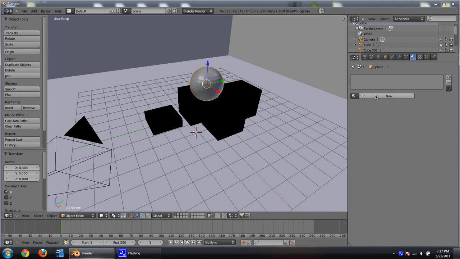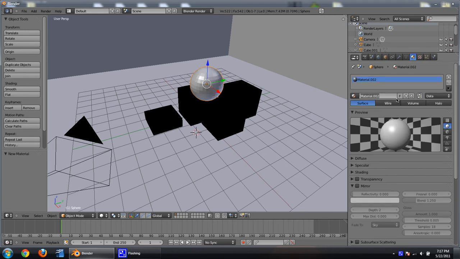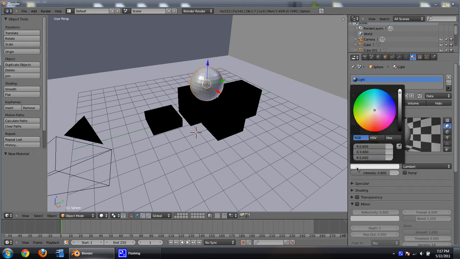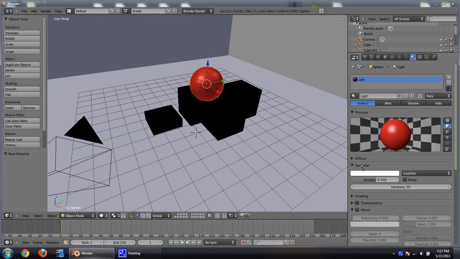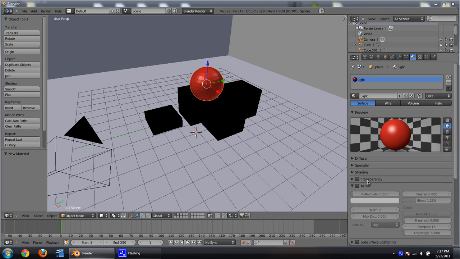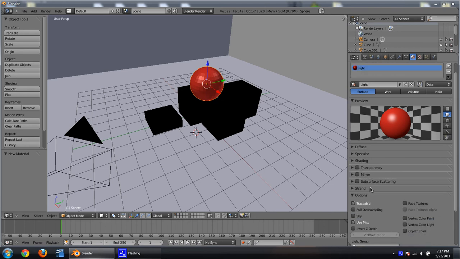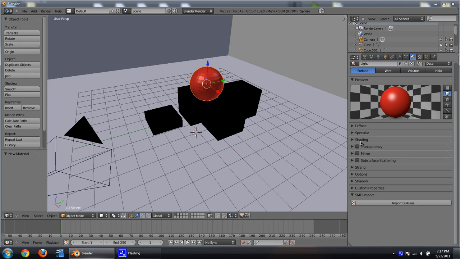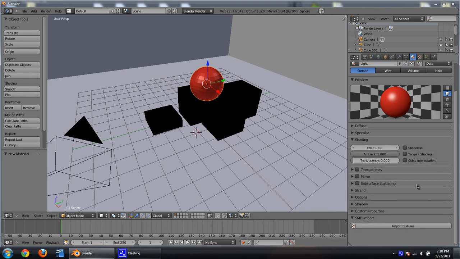And then this, I'm going to make a material light. We'll kind of make this a sun, I guess. It will be a red sun. Or a pink one. That works too. Red. Okay, not going to touch the specularity, not going to touch the transparency or the mirror or anything else except for the diffuse and then the shading.